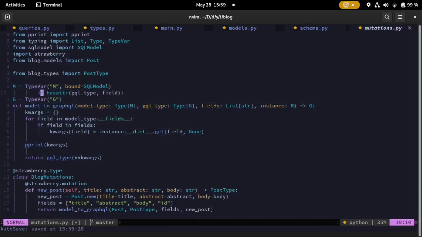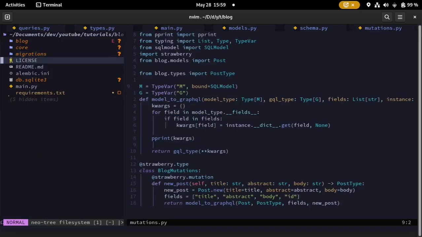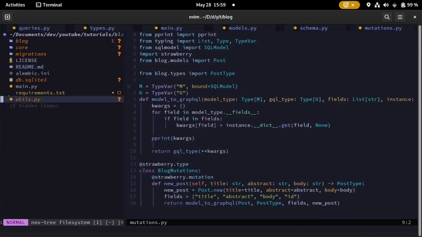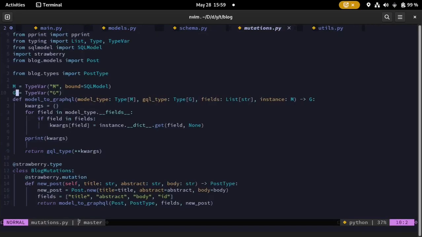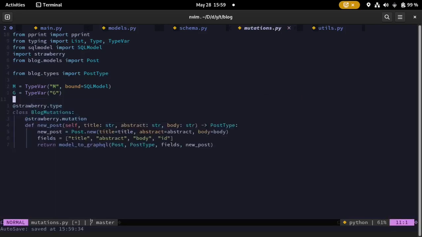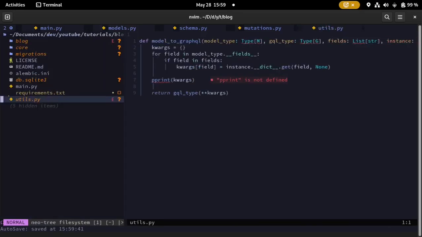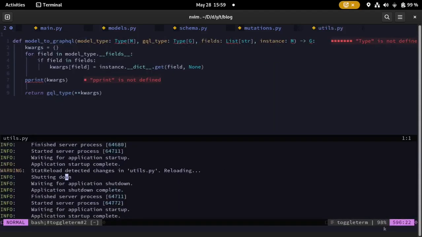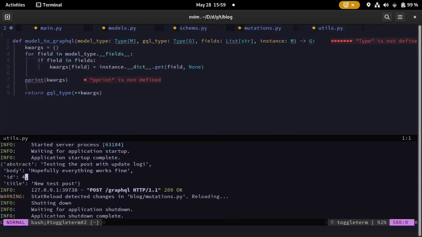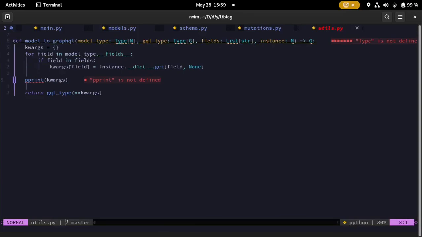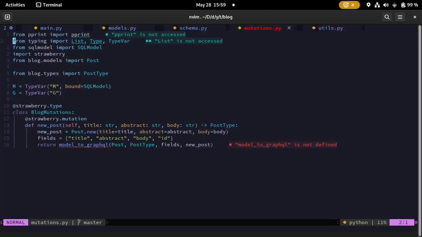So let's add that function to our utils. Let's create a utils.py, wherein we are going to add this model to GraphQL function. Can remove this pprint. Okay, I want to see. Okay, so it was actually printed. So we can remove this pprint statement over here. We need our type. So all these things we imported over here, let's bring them over.